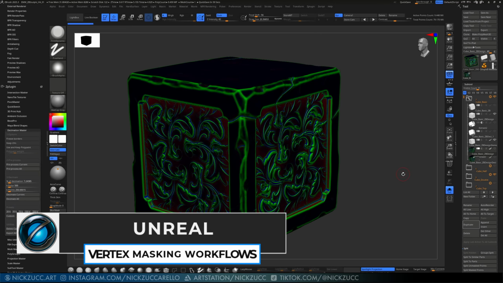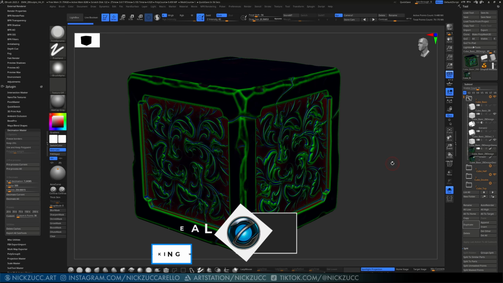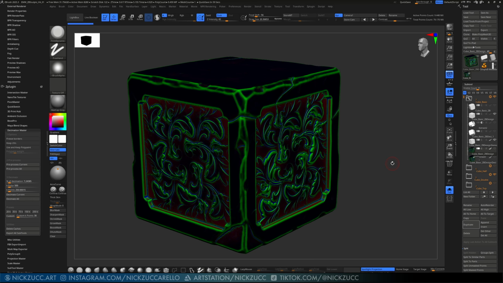All right, now that we've got a pipeline established and we've got our high-res sculpt inside of Unreal, I wanted to show you an additional workflow that could be pretty useful to you, and it could allow you to get more complex shading on your models inside of Unreal, and we don't need to use UVs for that.